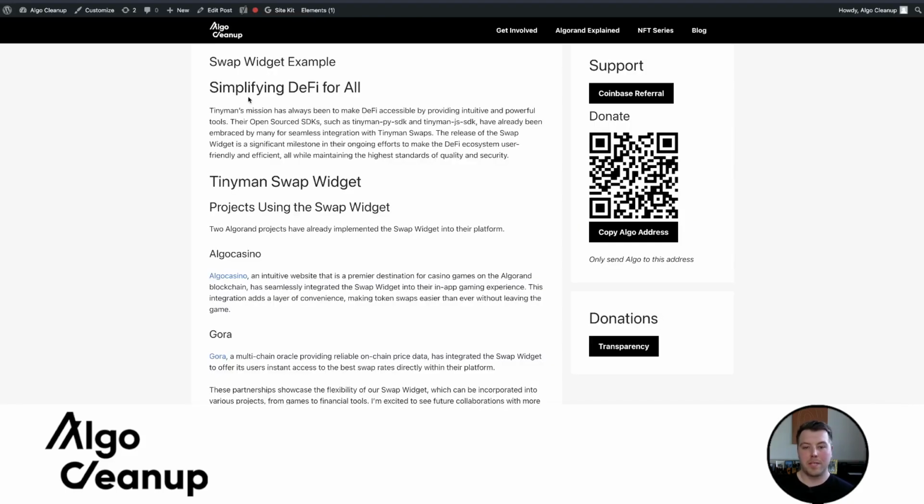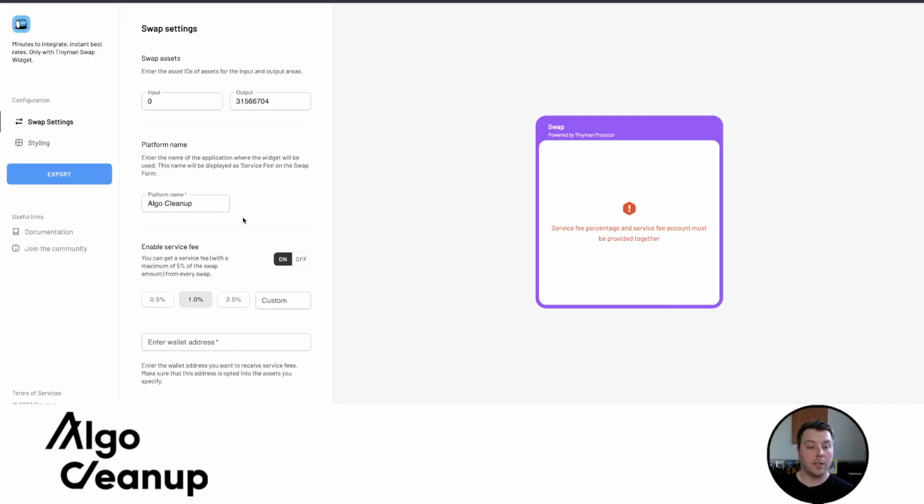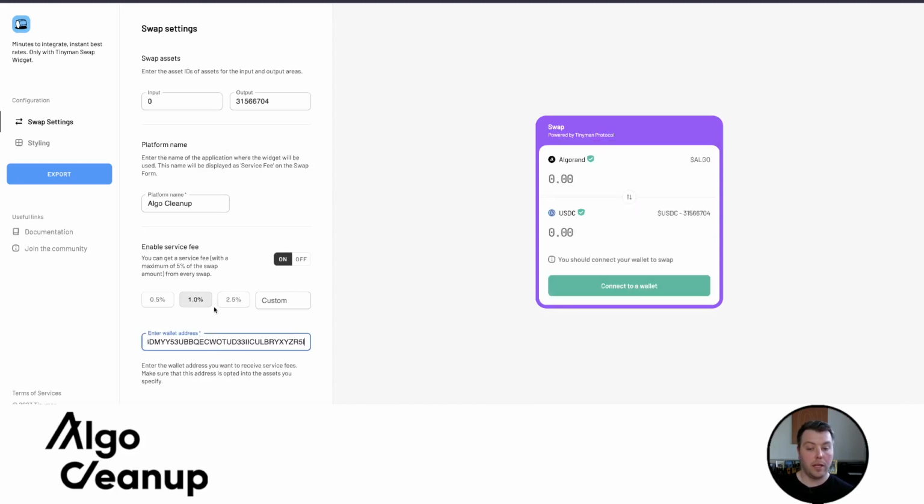I'll come over to my website and copy the Algo address that I want my service fees to be deposited into. So we'll come back over to the builder and I will put in my wallet address. So now that I have that all set up, I have the basic setup, what I want to swap, I've named it, and I've put in a service fee. And you don't need to put in a service fee if you don't want to.